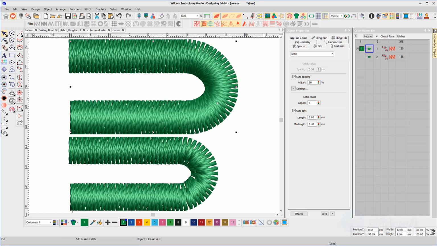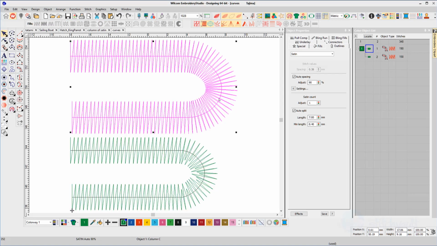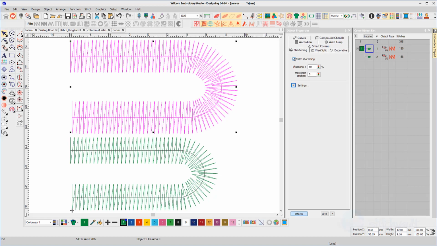Shortening. Stitches on a curve present another problem. In tight curves, the inside stitches bunch up and look ugly and potentially can cause thread breakage. Shortening is found in the Stitch Effects toolbar or in the Shortening tab in the Object Properties. The standard settings are adequate in most cases, and I think it is enough simply to turn the feature on, but you are able to adjust the settings.